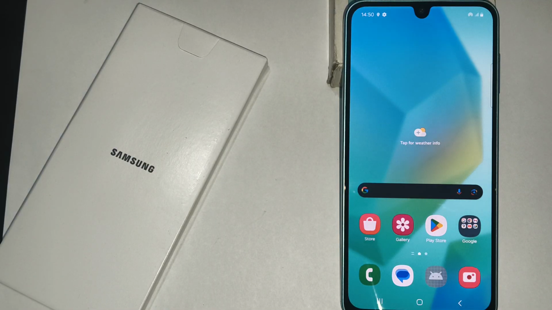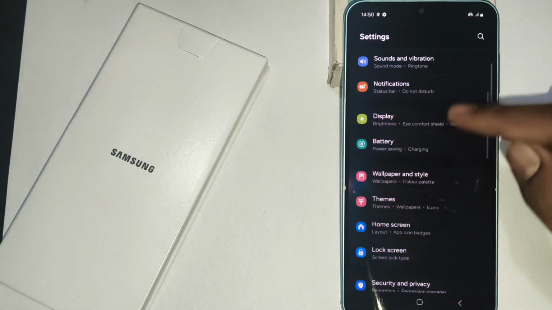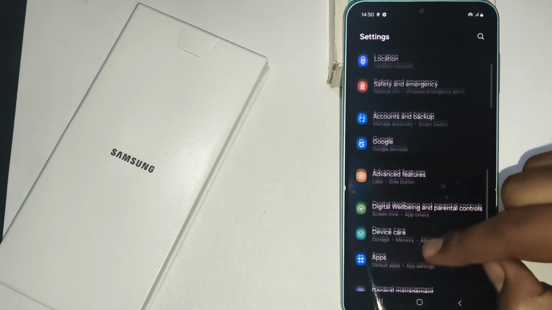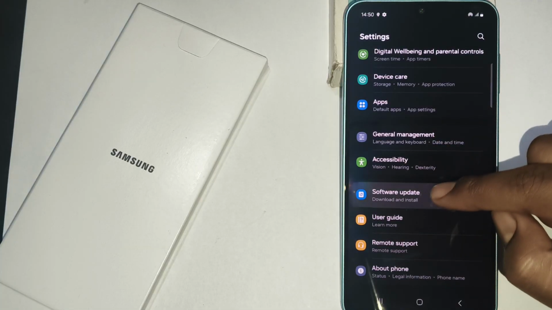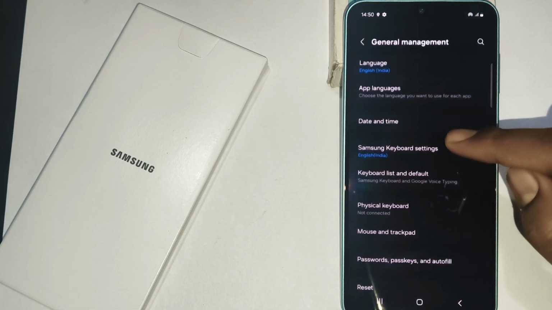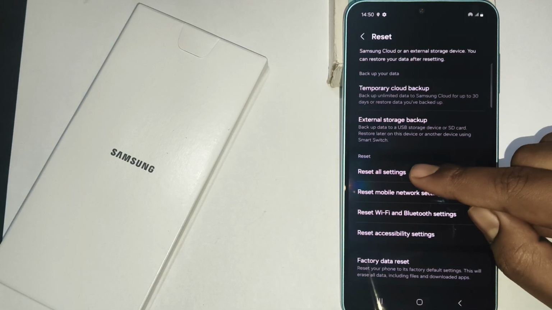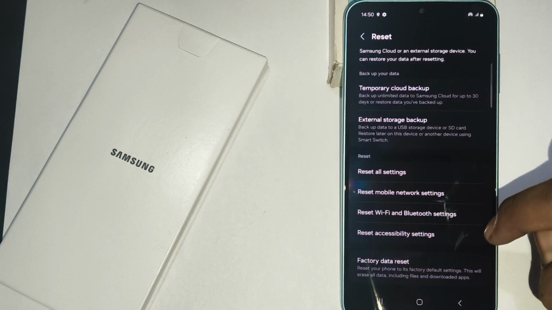Okay, another thing, guys, you try to reset your settings once. For resetting the settings, simply go to Settings. In the settings section, go to the option of General Management. In General Management you simply tap on the option Reset, and here you simply tap on Reset mobile networks. Okay, so it also helps you to resolve this problem.